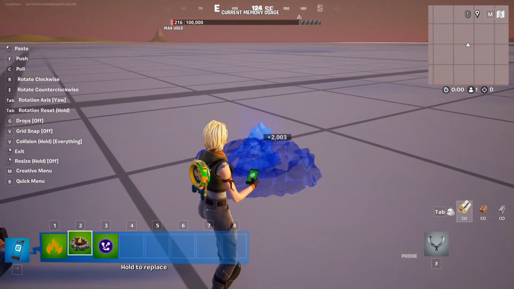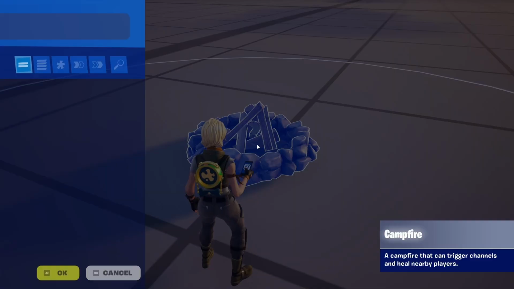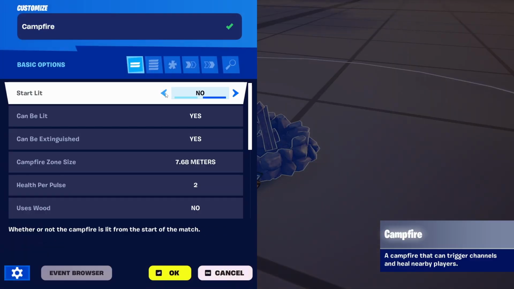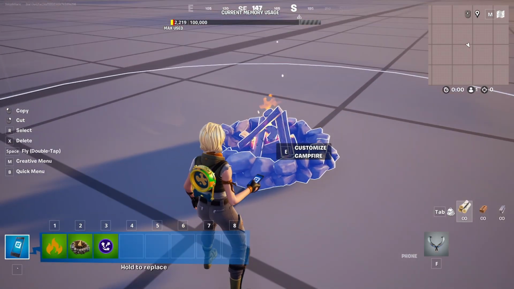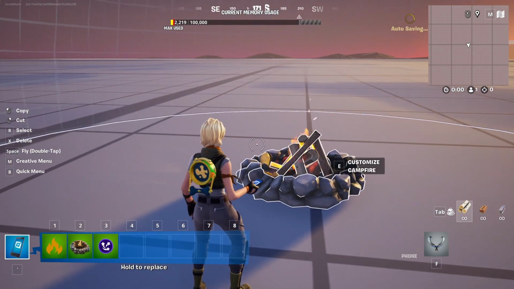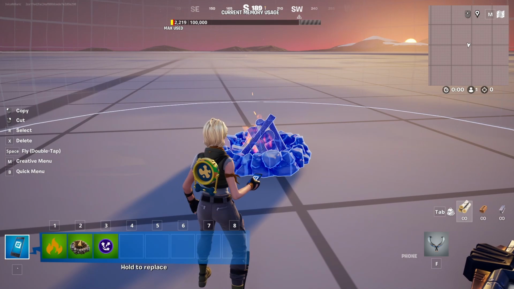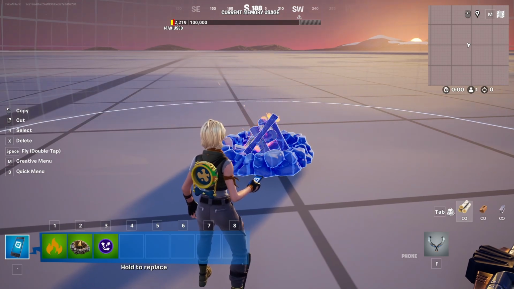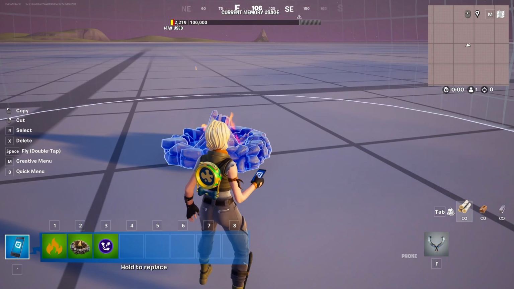So first of all, you have your regular campfire. It is a mesh and you can start it when it's lit. So when we enter the match, there's going to be a fire in the same campfire, which will also heal players. You can also turn off that option, have it just as a prop that is burning. So that's probably the easiest way to add a fire in Fortnite Creative.